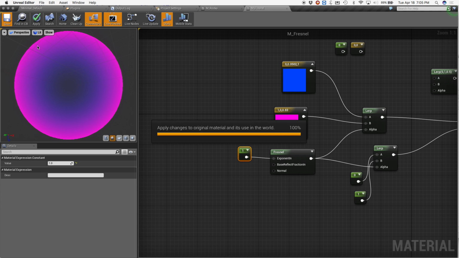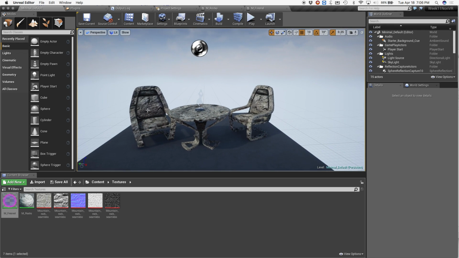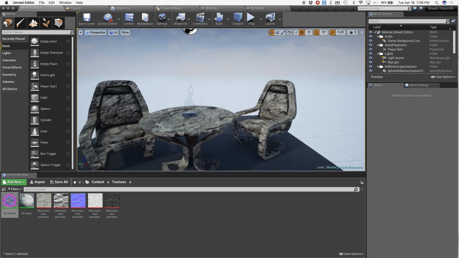Materials are only fun and hypotheticals for so long before we need to actually throw it into the world and see what it looks like. So let's go into the world. And obviously the statue needs to be a Fresnel.